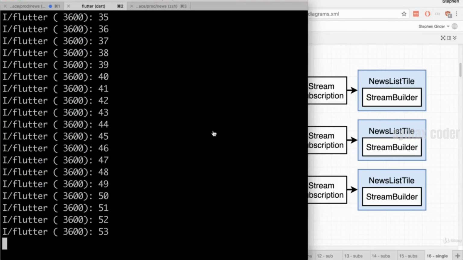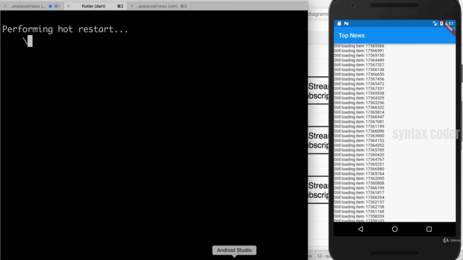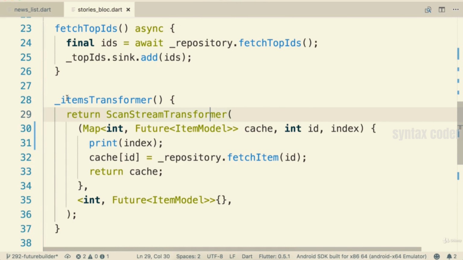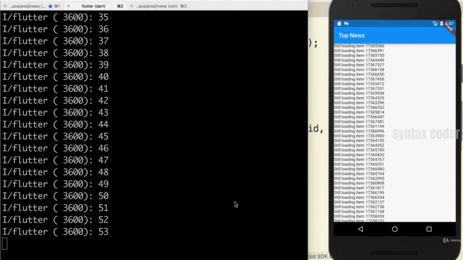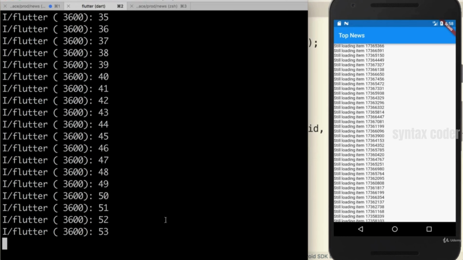So I took the liberty of already refreshing my application. I'll do it one more time here. You'll recall that inside of my stream transformer right here, I was printing out the number of times that this thing got called. So if I now go check again, you'll see that my index only went up to 53, which is perfect. That's exactly what we want. That means that our scanStream transformer has attempted to fetch the first 53 items out of our top IDs.